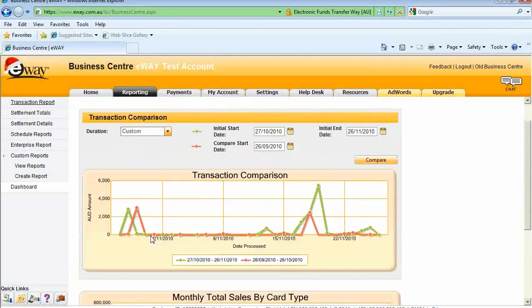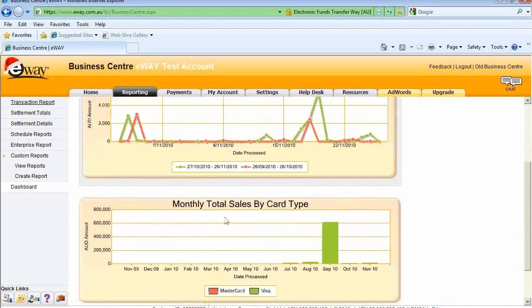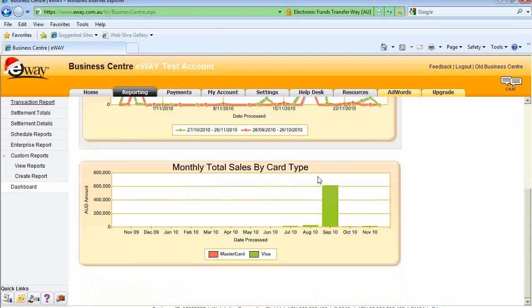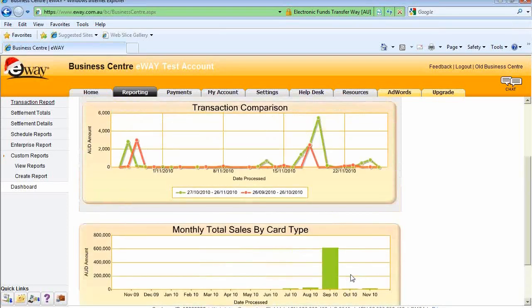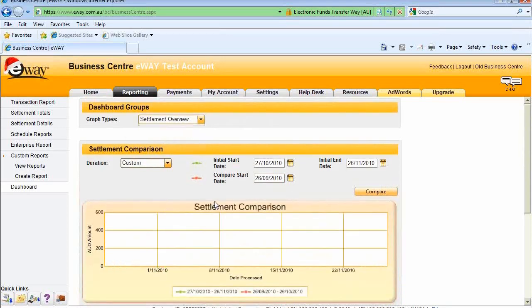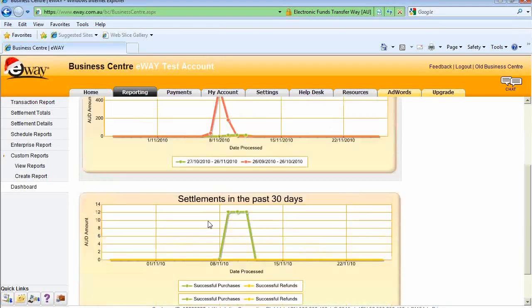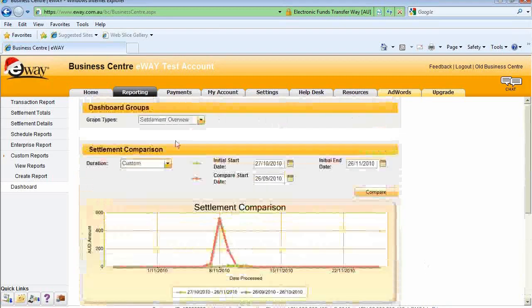So here we can see a transaction comparison of one time span to another and how that compares. We can see monthly totals. So on this account we had a big September, but pretty much every other month's been fairly poor. So that might give you an idea of where you should really focus your energies. It might be that in the one month where you have a lot of people on staff, or you do your advertising, you can take advantage of that rush. The settlement comparison is fairly similar, so a time comparison of settlements and settlements processed in the last 30 days.